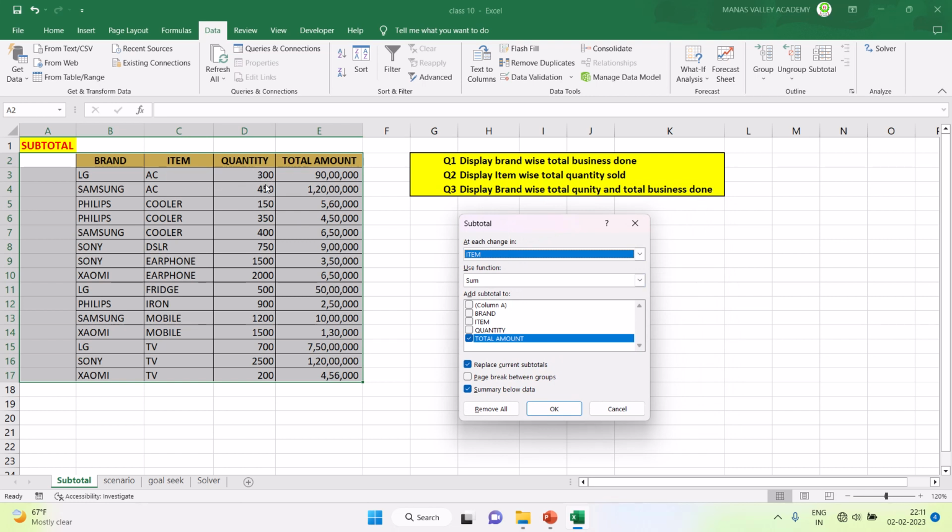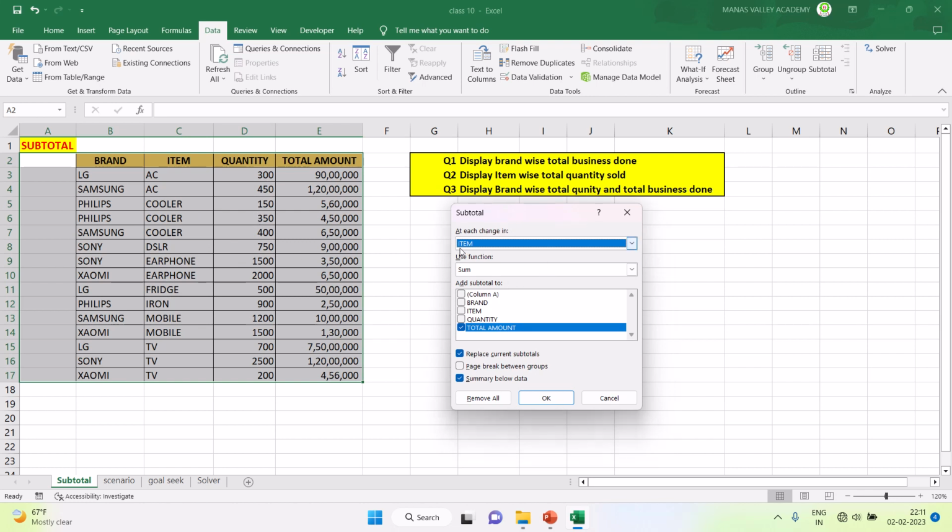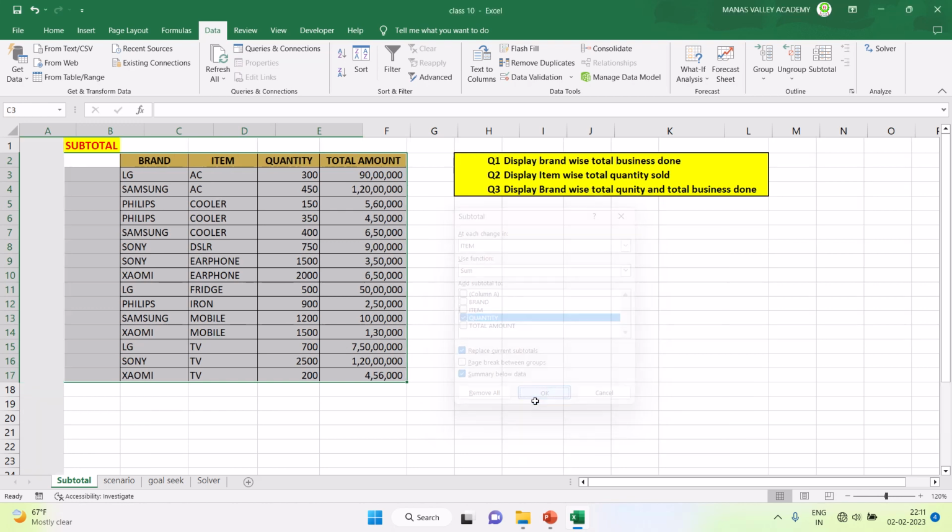So how many ACs were sold, how many coolers were sold, how many DSLRs, how many earphones, how many fridges. So these total quantities you have to find the sum. So take the column item, then the function will obviously be Sum. Then in the selection of the column, just select the item. Sorry, the selection will be quantity. We have to find the sum of the quantity. Then click on the OK button.